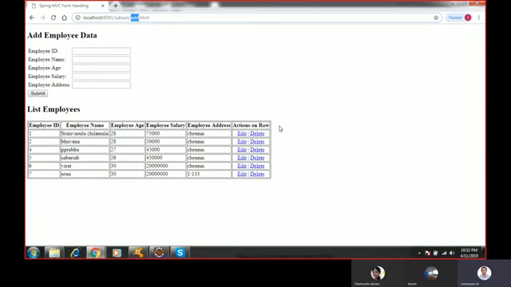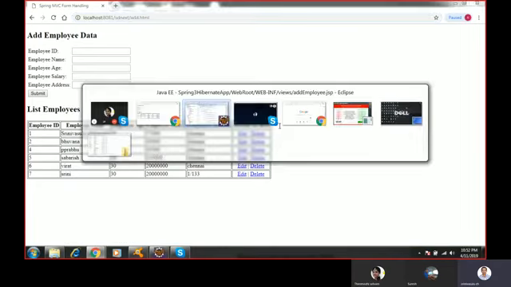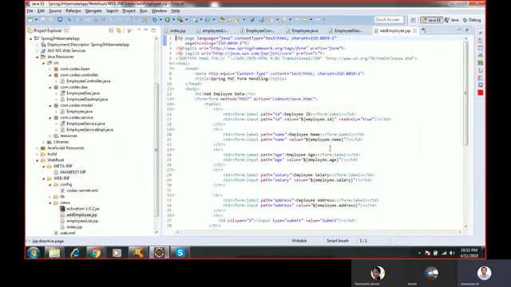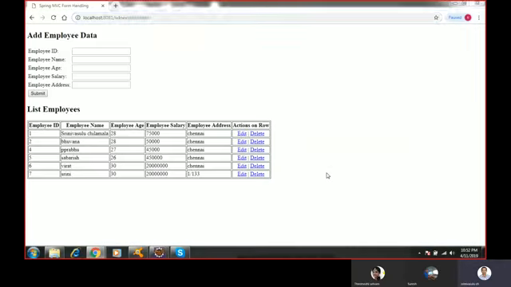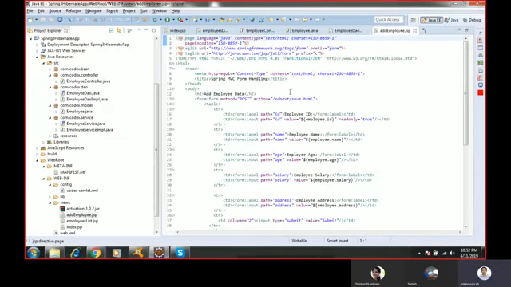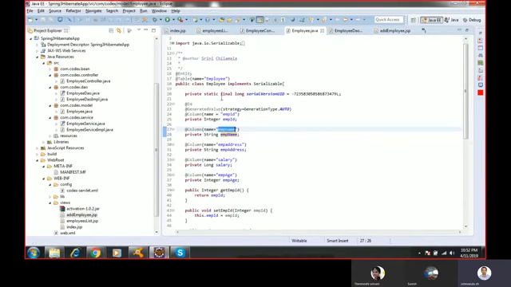MVC. C is the controller and V is the view. That is these JSPs. These JSPs are the views. And then model. What is the model? The model is the object. That is the employee object. This is the model.